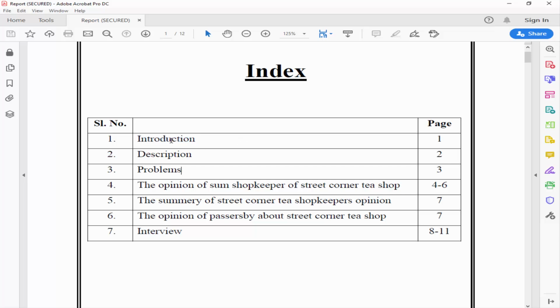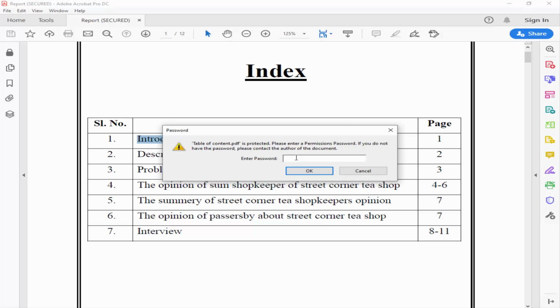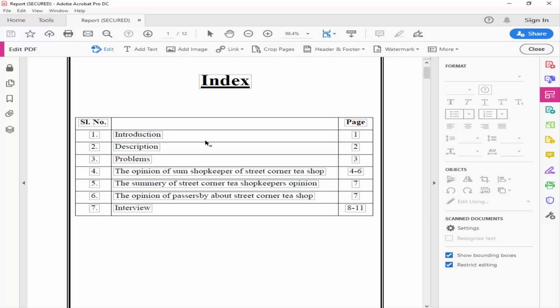Edit option is also disabled. Select the text, right click on the mouse and check the copy option is hidden. Click the edit text. It will ask for a password. Type your password. Now you can edit this document.